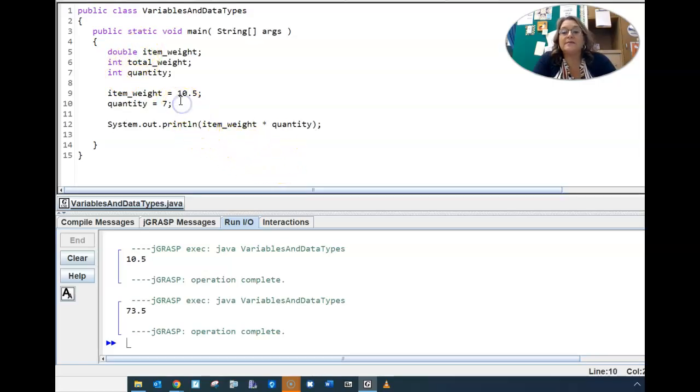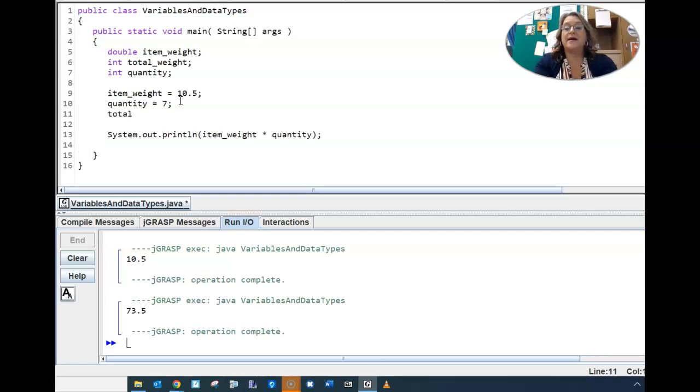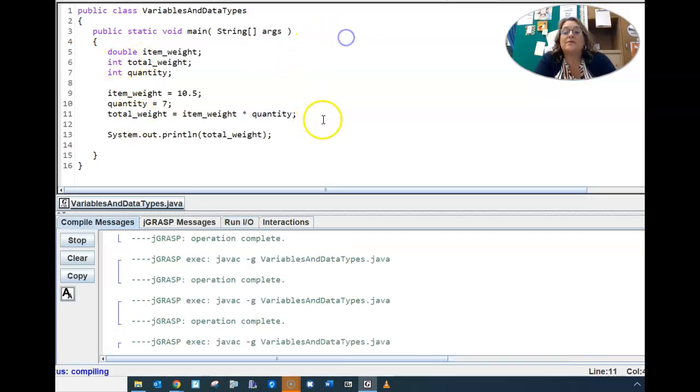So what happens if I try to take that double? I'm going to make total weight be this product of item weight times quantity. Okay, and then I want to output the total weight. So I'm taking a double times an int, which is what we just saw, the output was a double. Will Java let me assign that to a total weight variable, which is an int? So let's see if it will run.